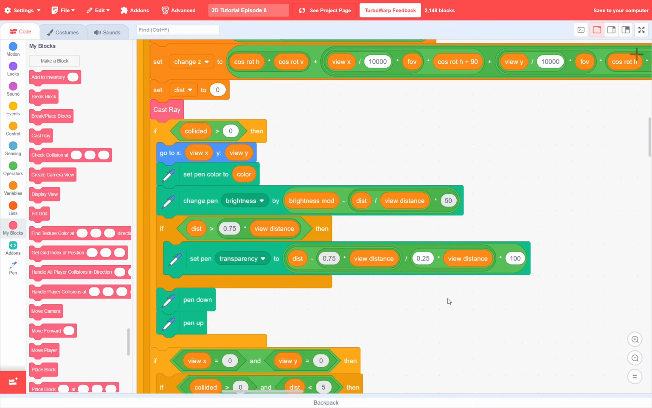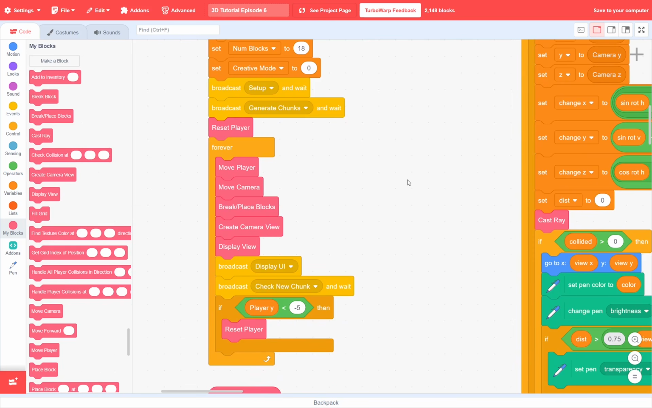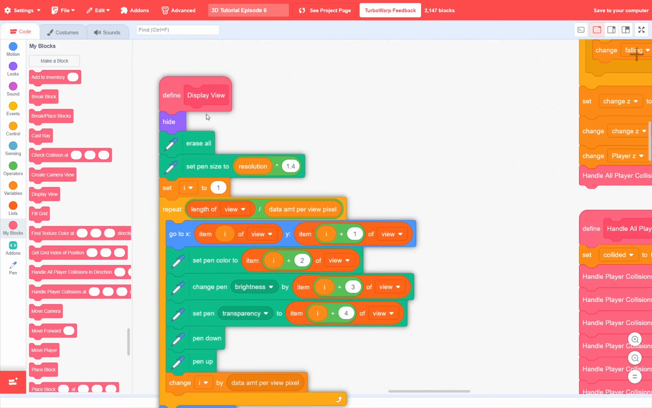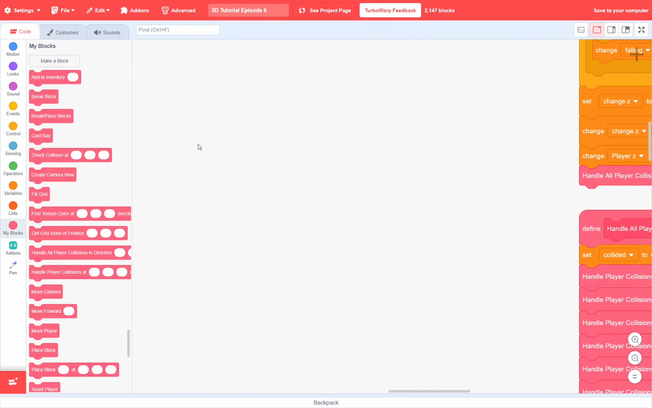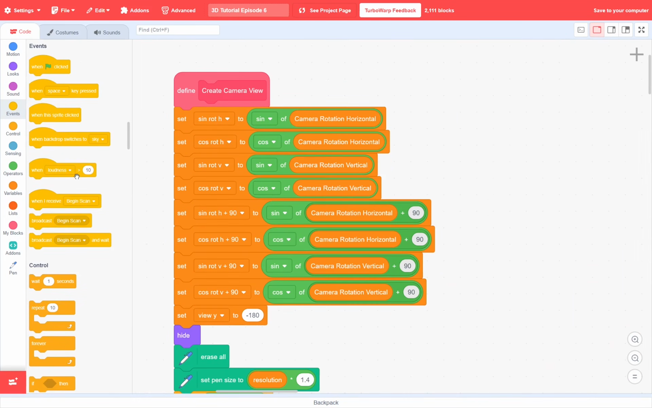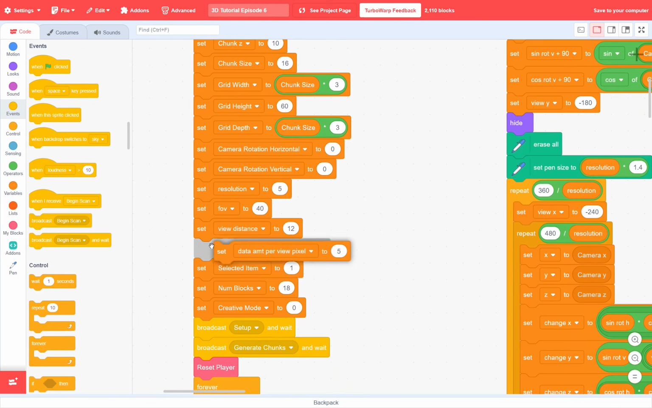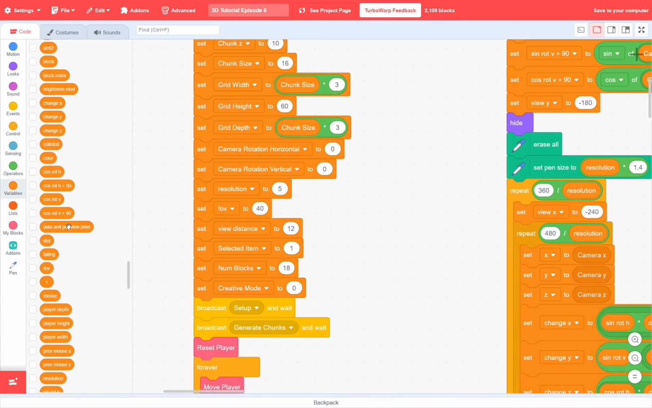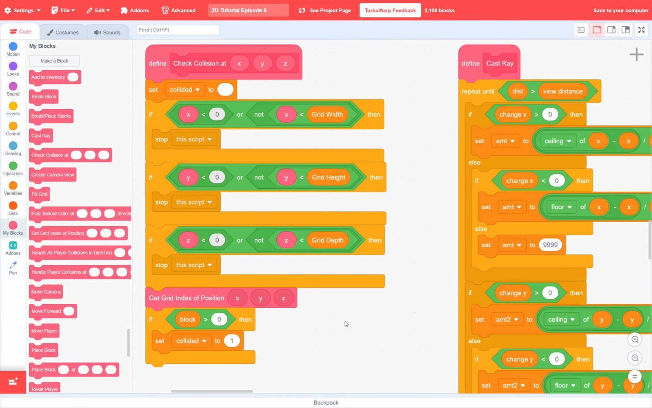Look at how much cleaner that looks, and we only needed to loop once. Now we can remove the use of display view in the main loop, and delete the display view custom block entirely. We can also remove the setup of the view list, and of the data per view pixel variable when the flag is clicked, then delete that list and variable. Lovely. Now let's begin our water improvements, starting by making water semi-transparent.